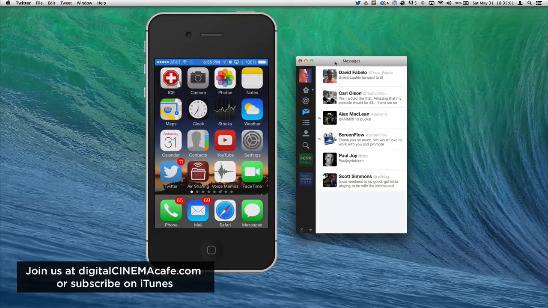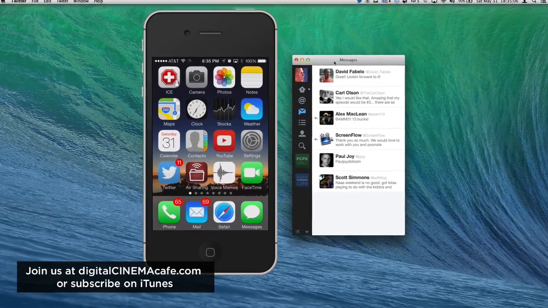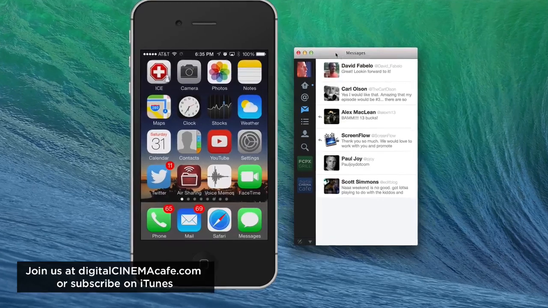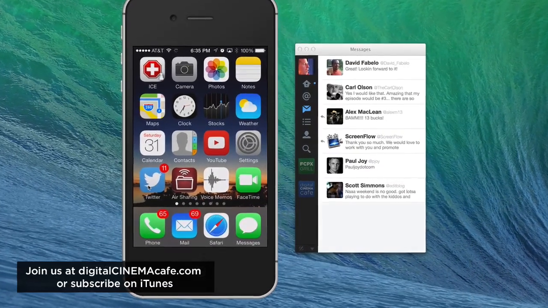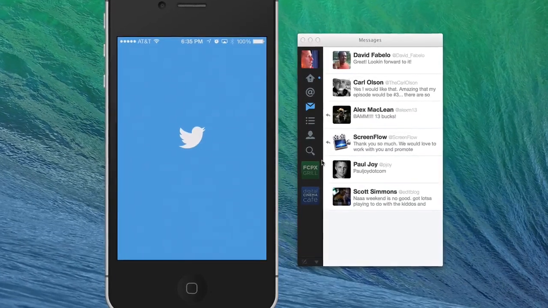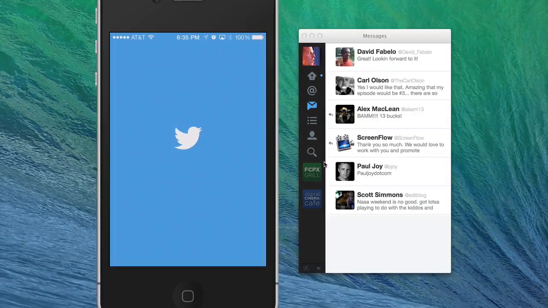So this is my little introduction tour to Twitter. This is the Twitter app, and this is what Twitter looks like on my iPhone. If I click on that, it takes a bit to launch.